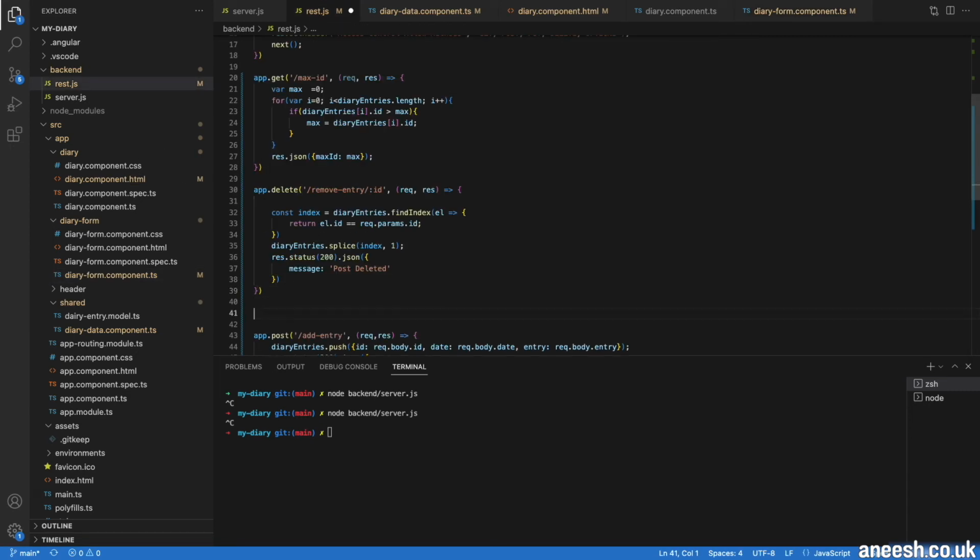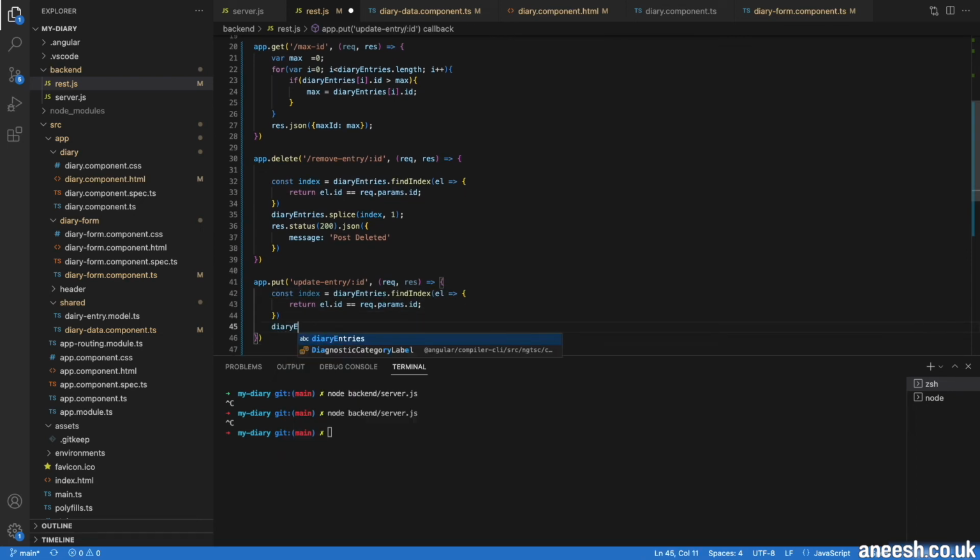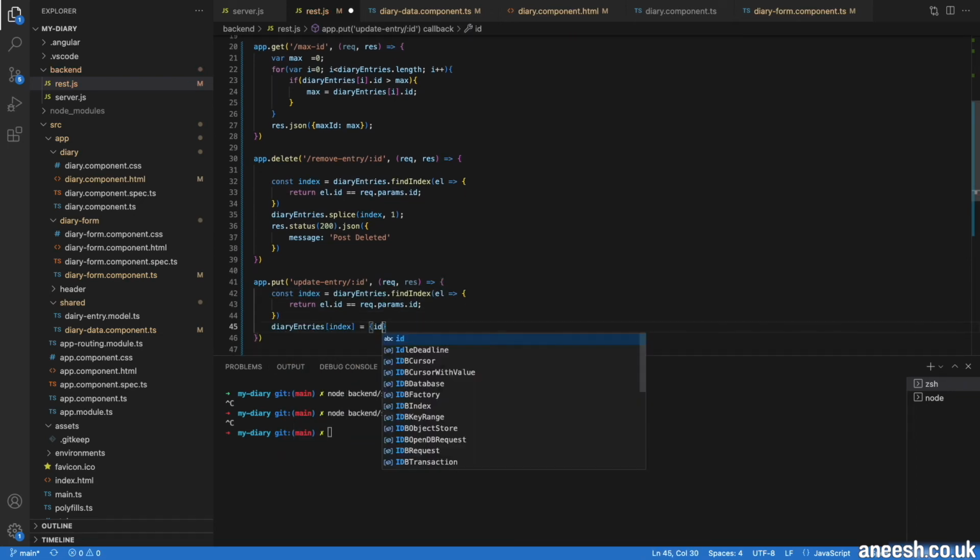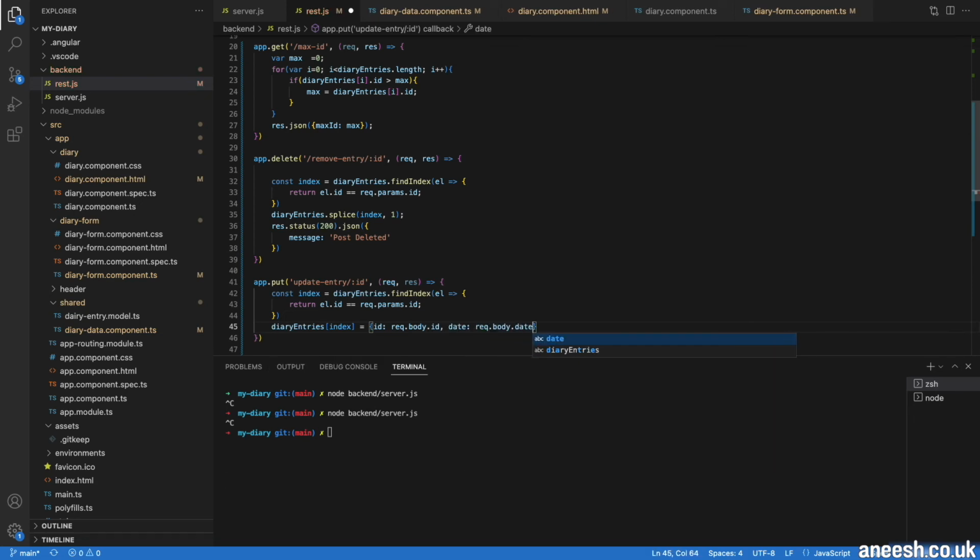Lastly, to complete the update, I will create a new app.put method in the Express middleware. This will have the URI of updateEntry and will also take a parameter for the ID. In a similar way to the delete operation, I'll find the index by looping through the diary entries, and then I will reassign the diary entries array entry at that position with the new entry within curly braces.